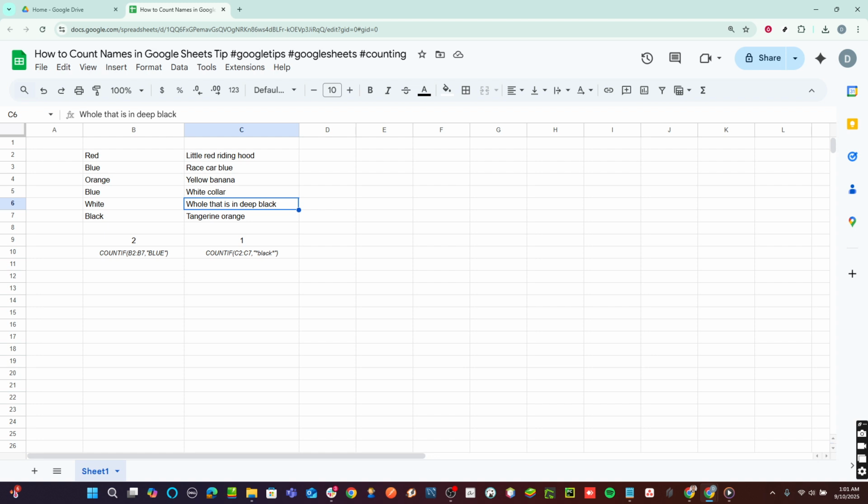And there you have it, a quick and easy way to count names using Google Sheets. This method is incredibly versatile, allowing you to adapt it to different datasets and criteria. With practice, you'll find it becomes an invaluable tool for sorting and summing up specific data in your spreadsheets.